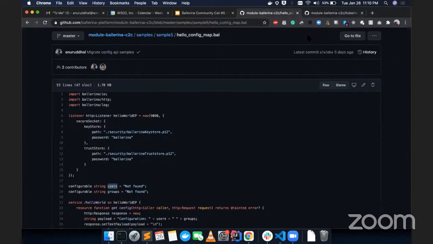I have another question. In the previous Ballerina versions, we had Helm chart support and Istio support. In this new version, even though it's currently not there, do we have it in later releases or something?